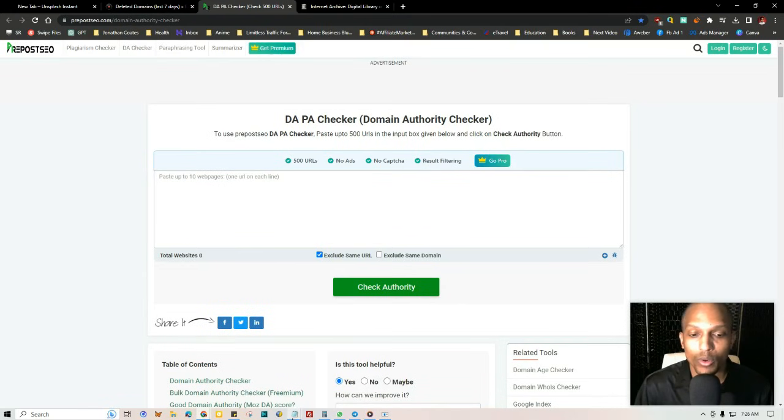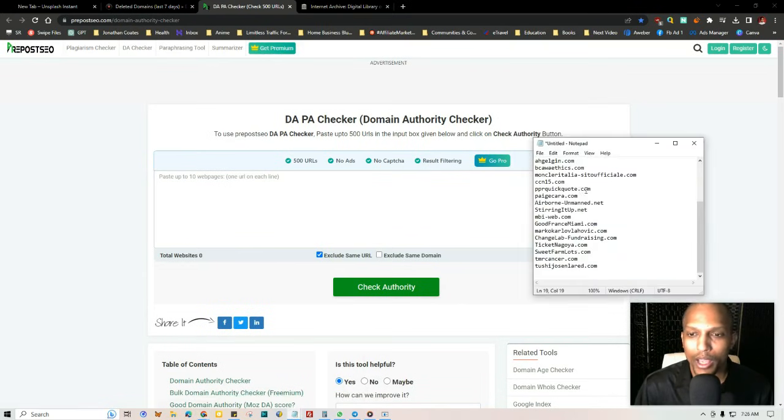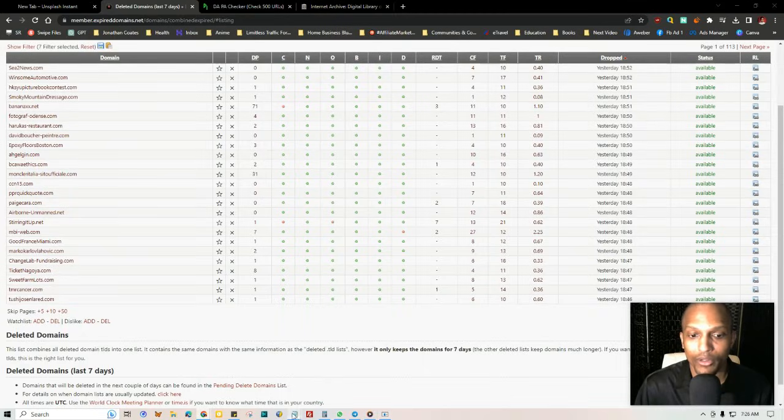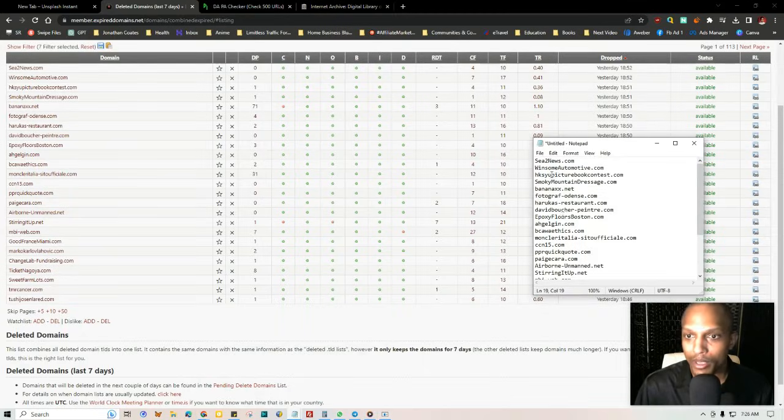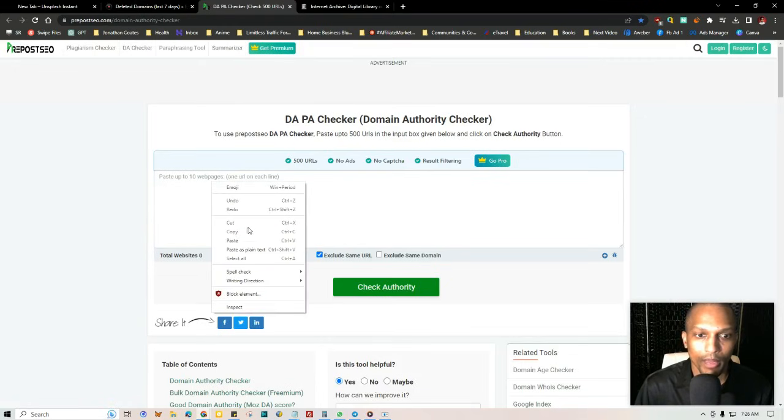So what we're going to be doing is we're going to just take the ones that we have on our notepad here and we're going to just copy the ones that we got from this list here. We're going to take the first 5 and we're just going to copy them. And we're going to put them in there and we're going to check the domain authority. So 4, 5, like so, click on copy. Then go over here and paste them in like so.